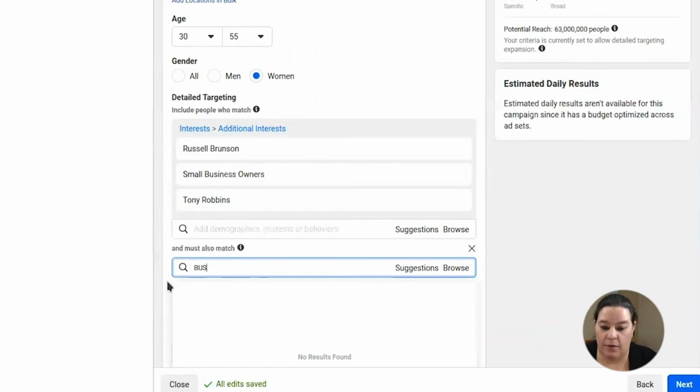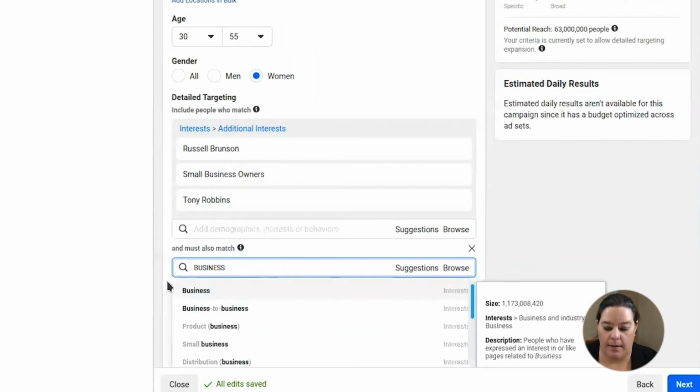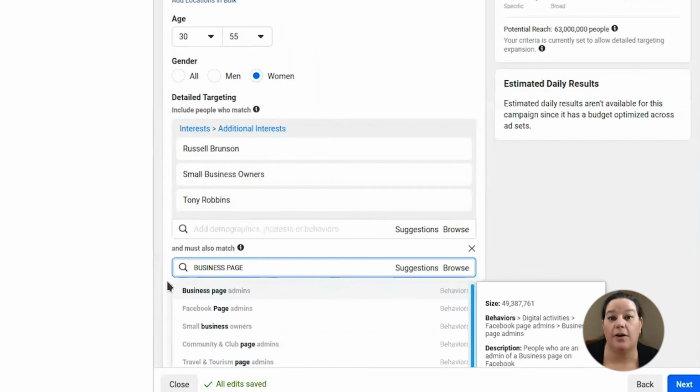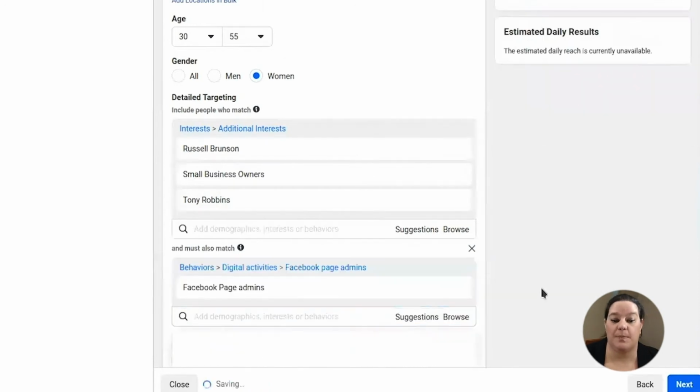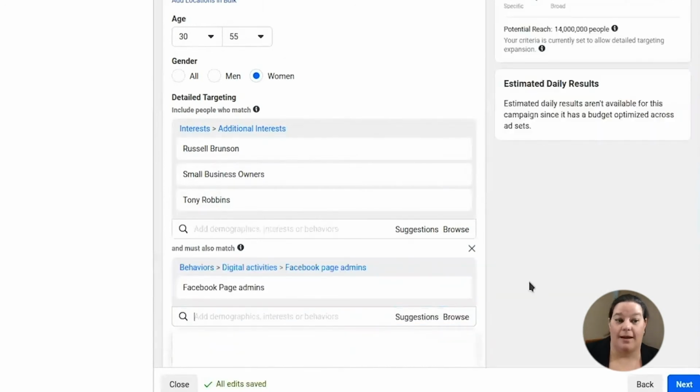So for me, I know that small business owners should be an admin on a Facebook page. So I always like to select something like Facebook page admins so that I really bring down that audience. So you can see now we're dealing with about 14 million instead of 64 million.